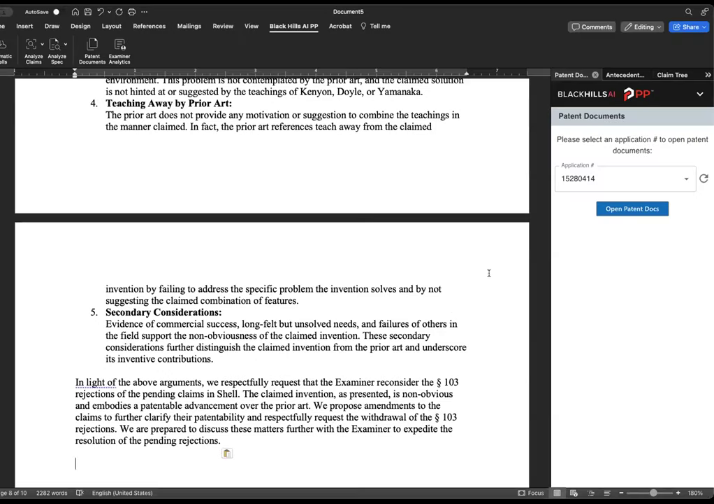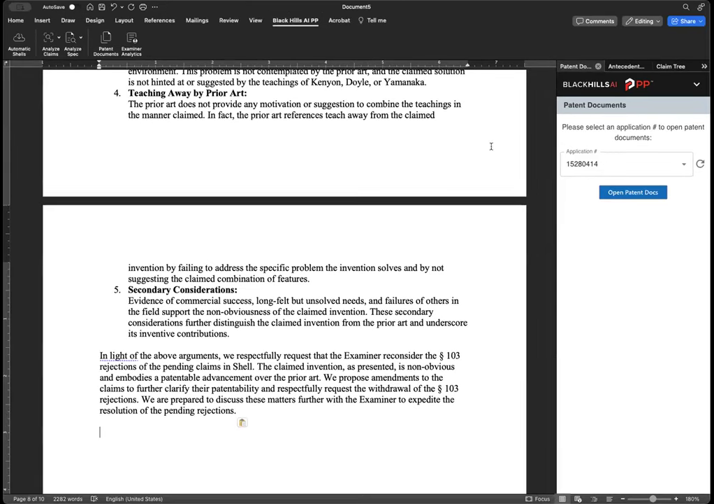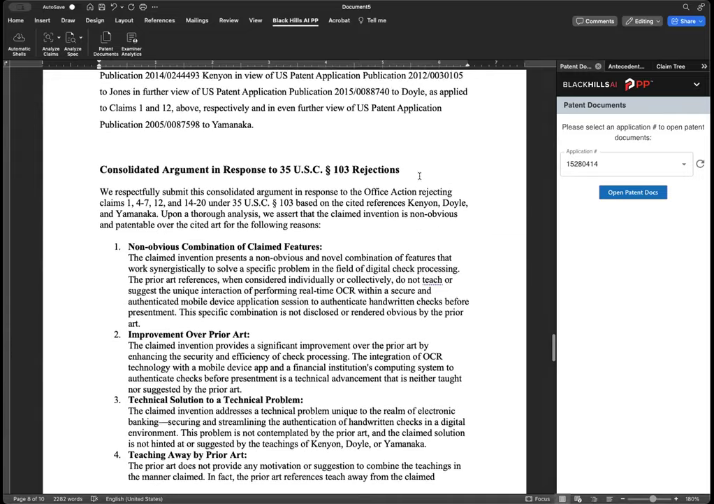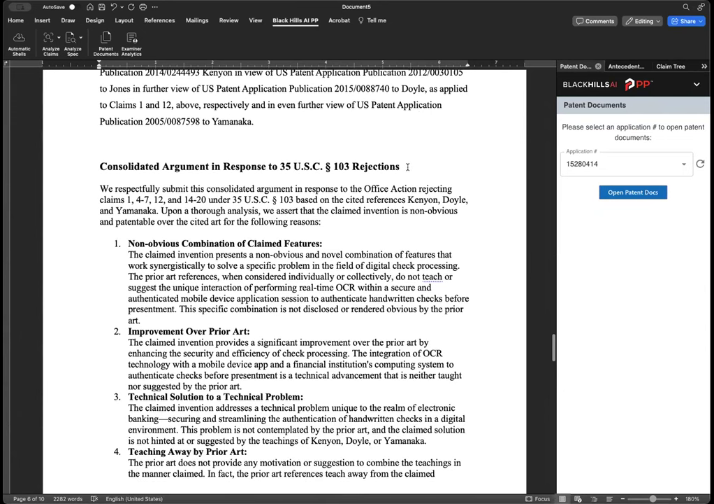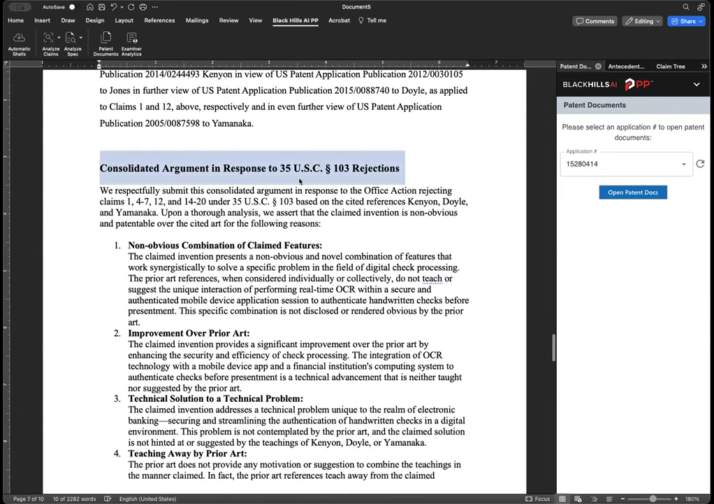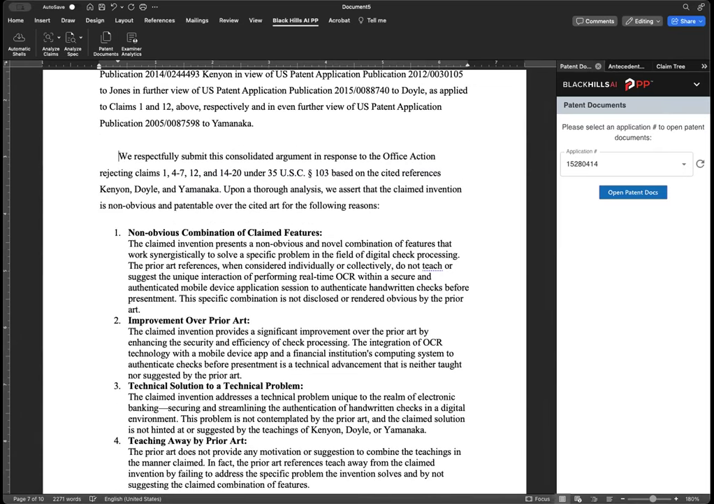I'm going to stop the share. I'm going to switch back to the document. Now we're in the document. I want to see more of this. Let's see. And we can start working on pasting this in here. We respectfully request to consolidate. Submit.